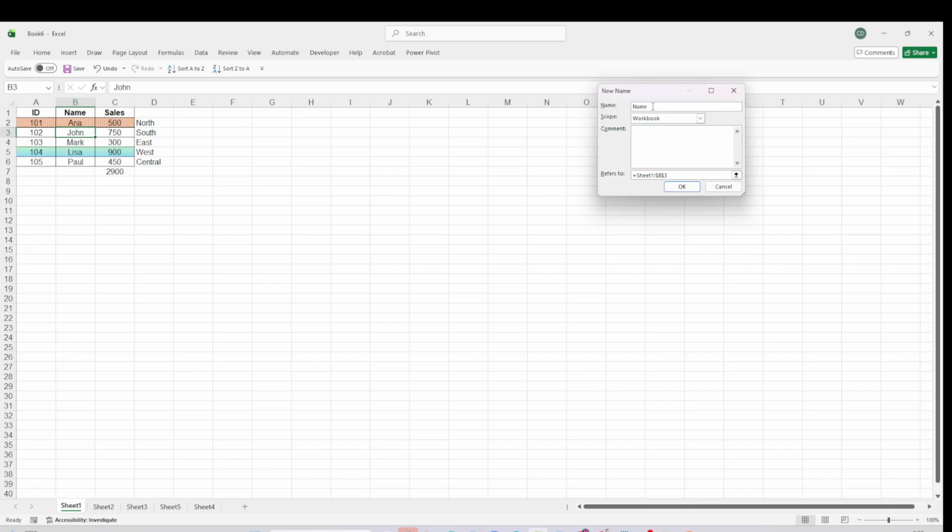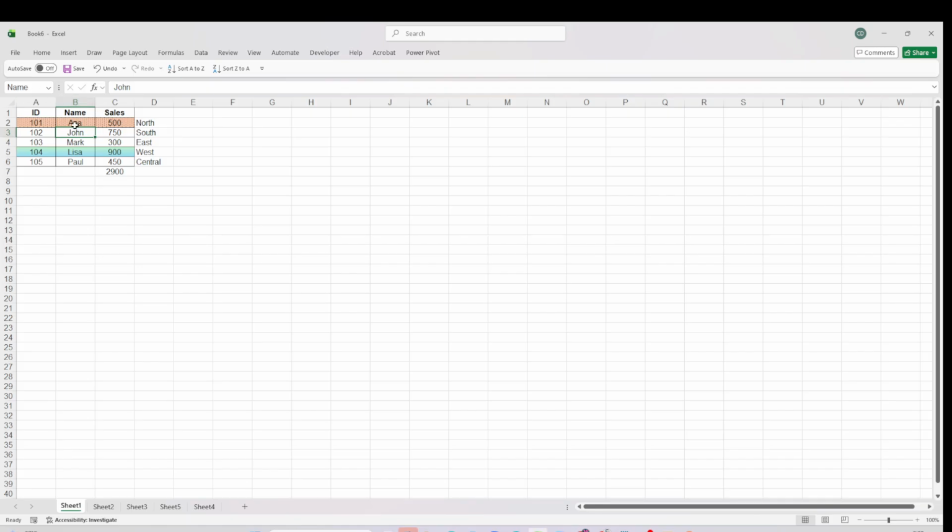Using named cells is a great habit because it improves readability, helps reduce confusion, and makes your formulas feel much more intuitive. With these two methods, you can quickly name cells in Excel and keep your spreadsheets better organized.